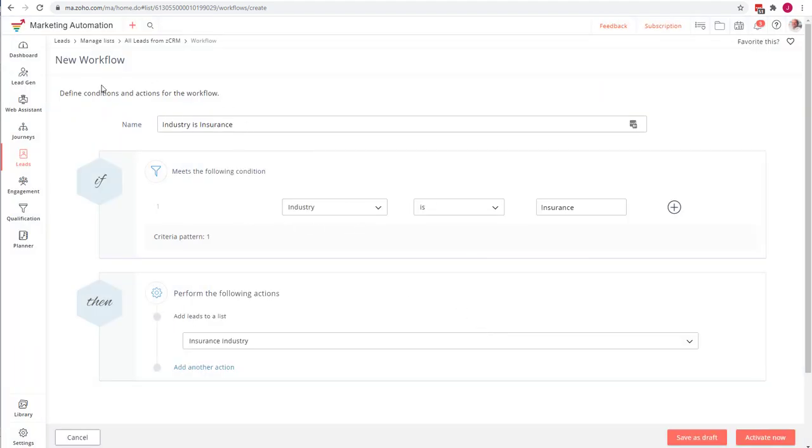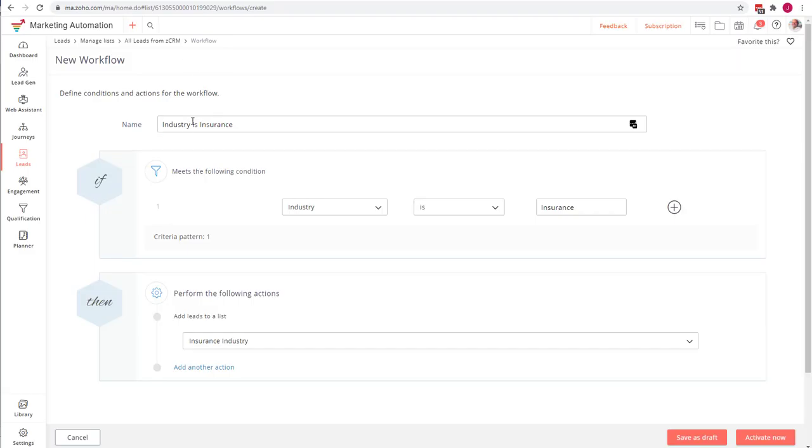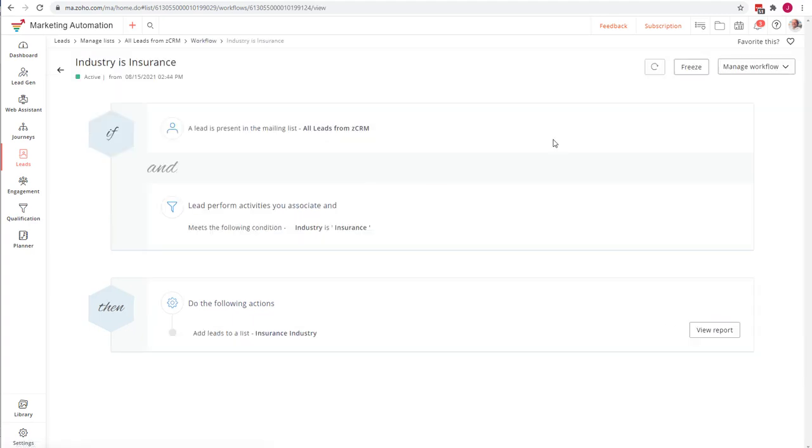So in our example here, if someone comes from CRM and they are in the insurance engine that comes in CRM, it gets synchronized to Zoho Marketing Hub, Marketing Automation, then it gets synchronized to all leads. We're building out a workflow that says industry is insurance. So if industry is insurance, add them to our list called insurance industry. We'll just do activate now, right? And you can see this little green dot is green, and so we are live here.